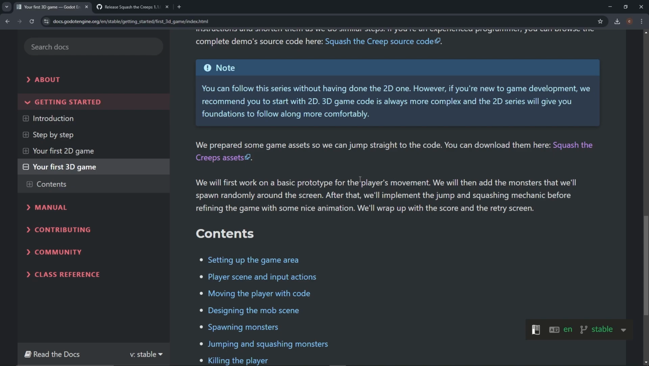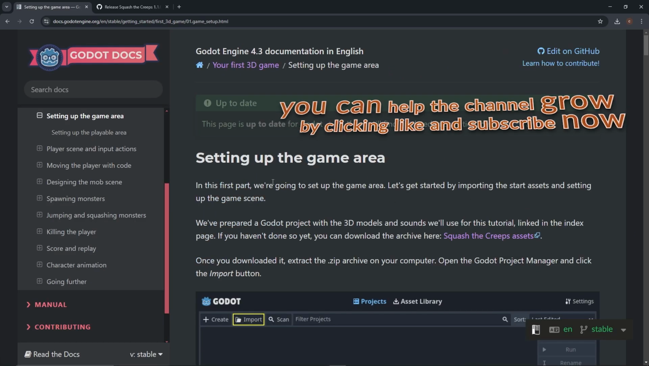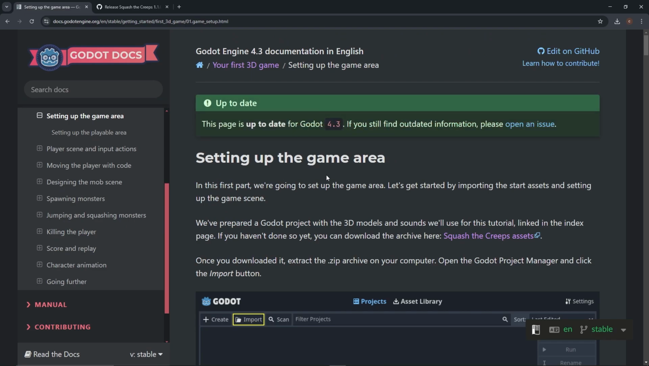But actually, I don't even know. We'll see what happens. After that, we're going to wrap up with the score and the retries. So let's just try to remember what order we actually do this in. Let's start with this first one and go to the next screen. On the next one, we're going to do setting up the game area, and we'll see you next time.